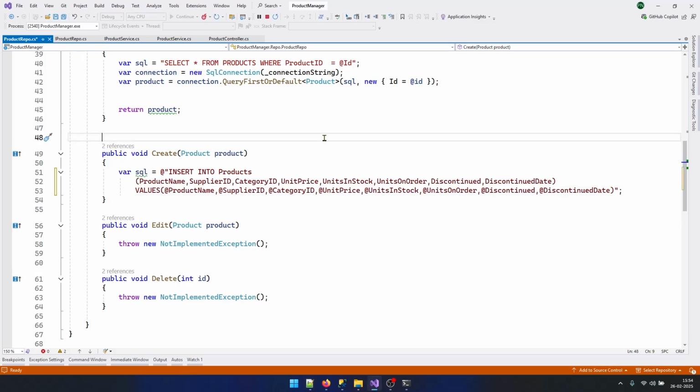So this is the SQL that I want to execute. This is an insert query. I am saying insert into products, mentioning all the column names, and then the values that I want to insert. I am adding those values as parameters here. So this is also going to be a parameterized query.